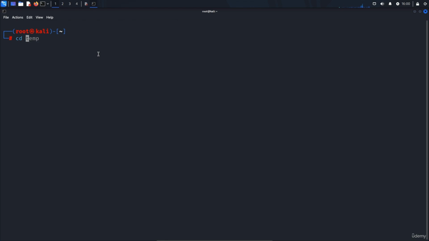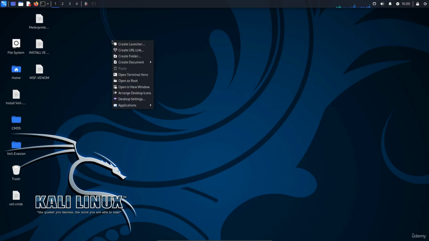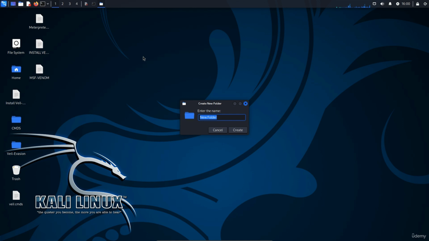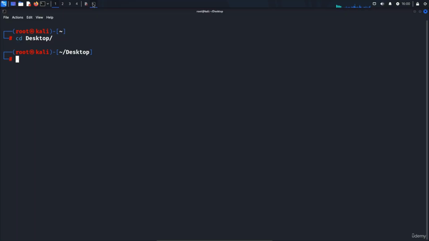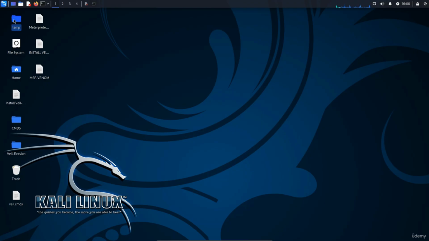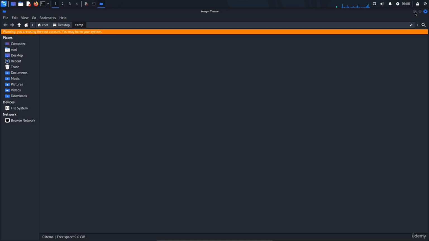You need to create a folder on your Kali Linux machine. Let us get into the desktop directory and create a temp folder right here. Right click and click on create folder so that the payload will be saved here. It will be saved on the desktop inside this temporary folder. If you type ls, there is nothing inside because it is an empty folder. We just created it, and the payload will be saved right here.